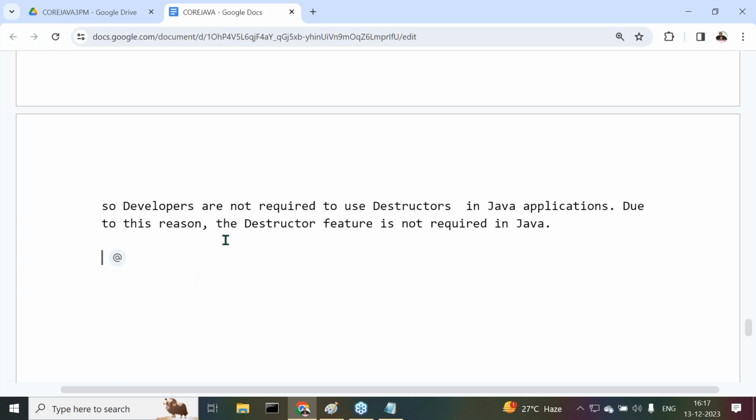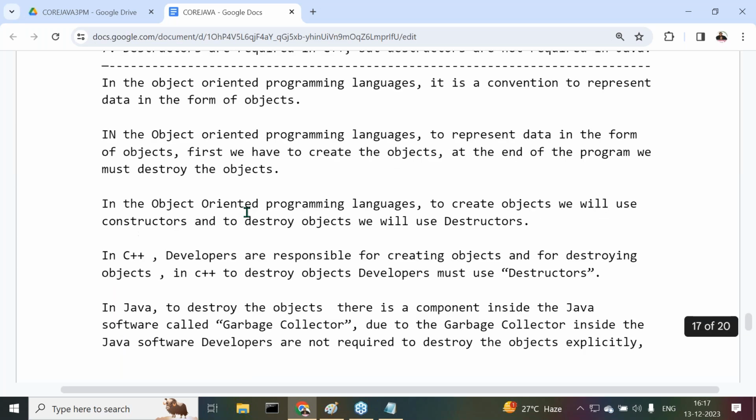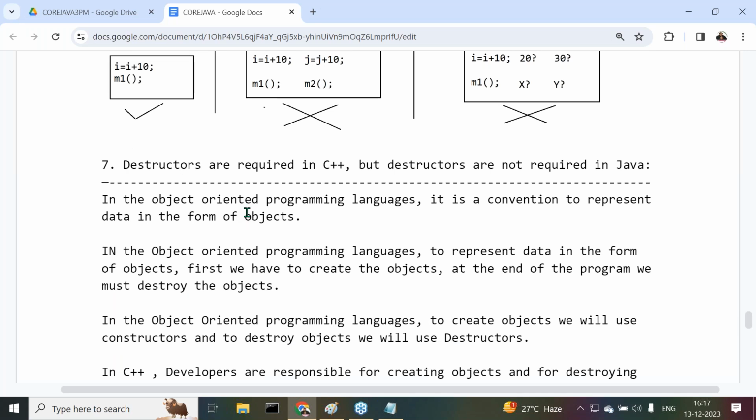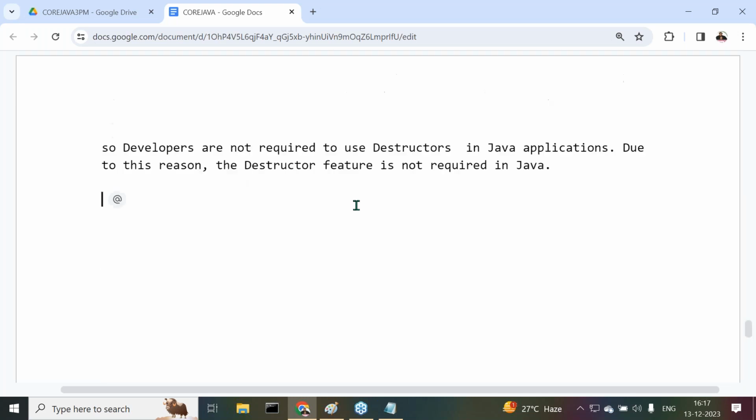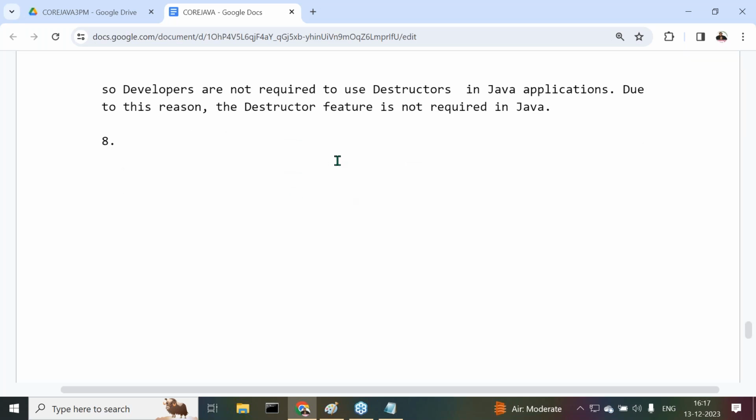This is exactly the meaning of the garbage collector, and it is required in the case of C++ and it is not required in the case of Java. Yes, sir. All of you get my points or not? All right, sir. This is the seventh difference we understood. And the next one, the eighth difference is available. Observe carefully.